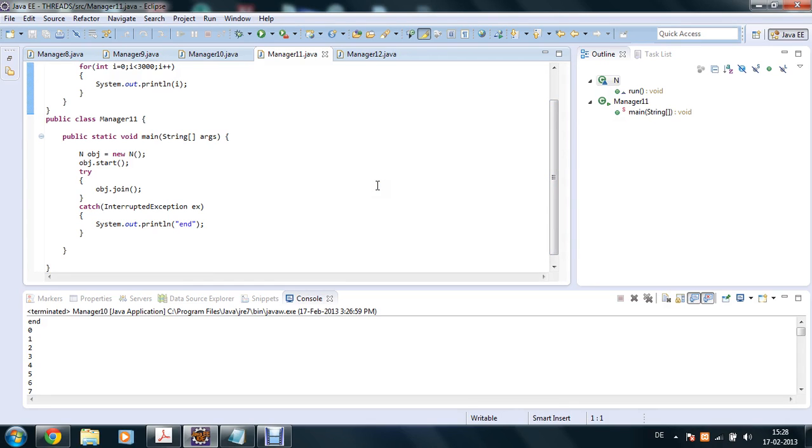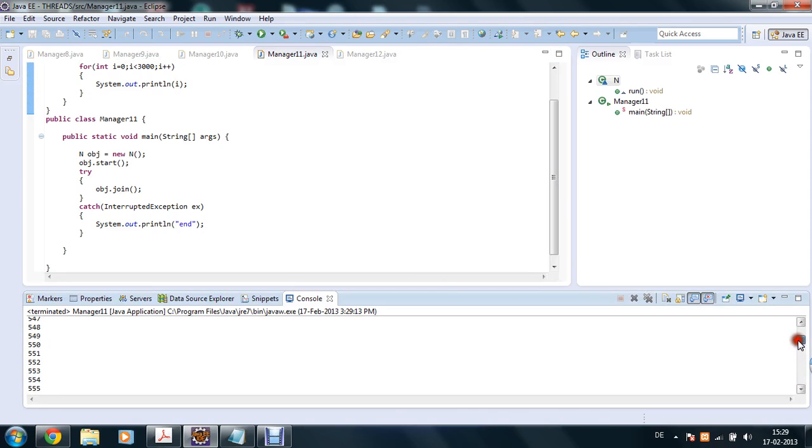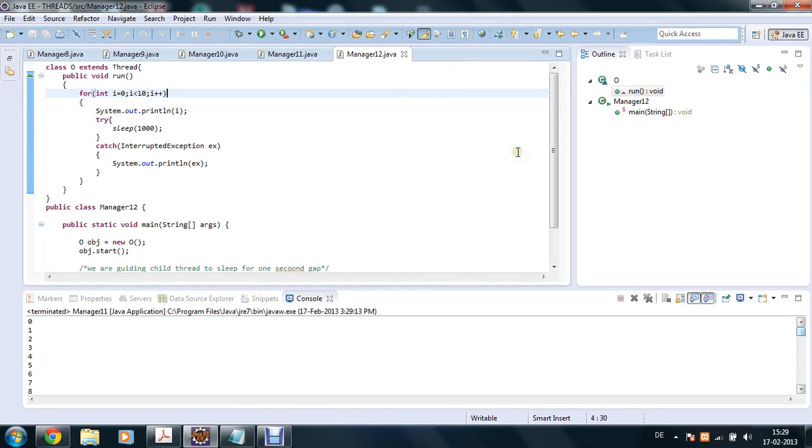So join is an exceptional statement, so you need try and catch. It's a checked exception, so you have to put the join statement in your try-catch block. After that, InterruptedException in your catch block, and it will print end. If we run this program, we get an output like this. It will give you proper output from 0 to 2999, because obj.join is joined with your main thread, so it acts as the main thread of your particular program, and it will give you the sequential output.